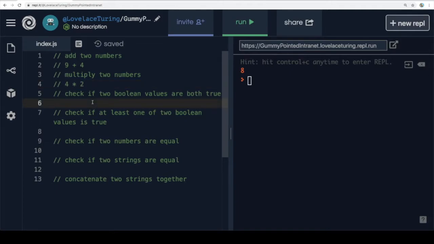Check if 2 Boolean values are true. So as we said, Boolean values are true or false. So we could say true. And the operator for checking to see if 2 Boolean values are true or not is going to be the 2 ampersands, AND. So true and true is going to give us true because both values are true. And if we change either one of these two to false, then it is not true that both of them are true, so we get false outputted. Same thing if they are both false. Cool. So let's comment that out.